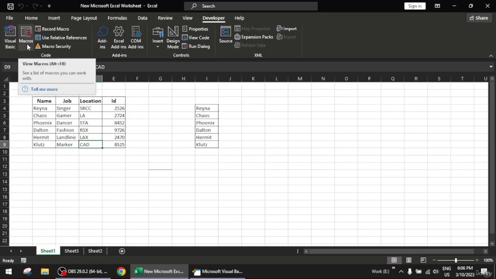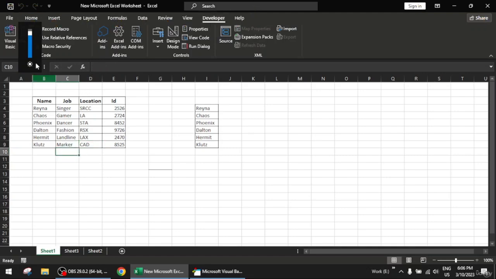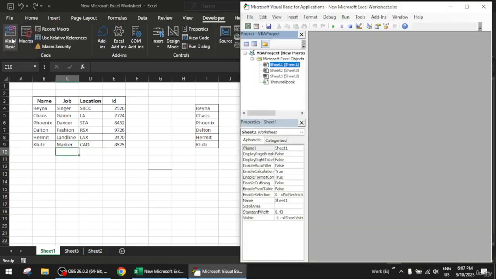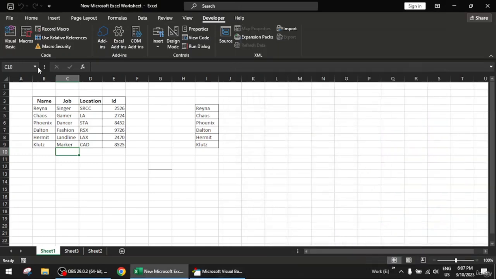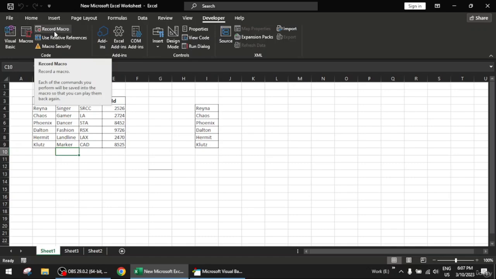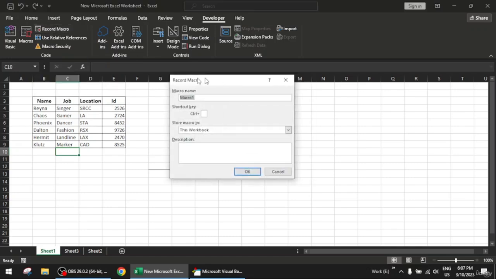You can also turn on Visual Basic by typing Alt and F11 as a shortcut key. So I'm just going to press Alt and F11, and you will see that VBA will open up. Now as you can see that VBA opens up, now you're going to do all the formatting. Before the formatting, we're going to turn on macros, or record the macro. To turn on the macro, what you're going to do is click on Record Macro, and this interface will show up.